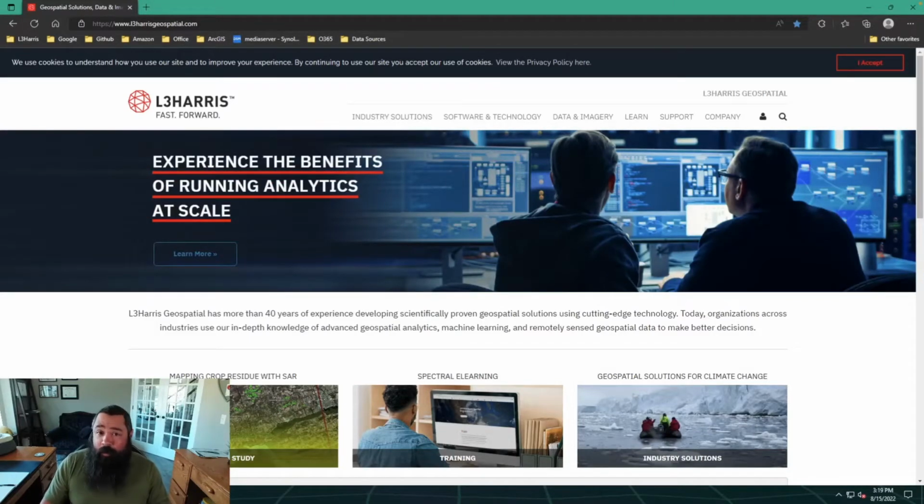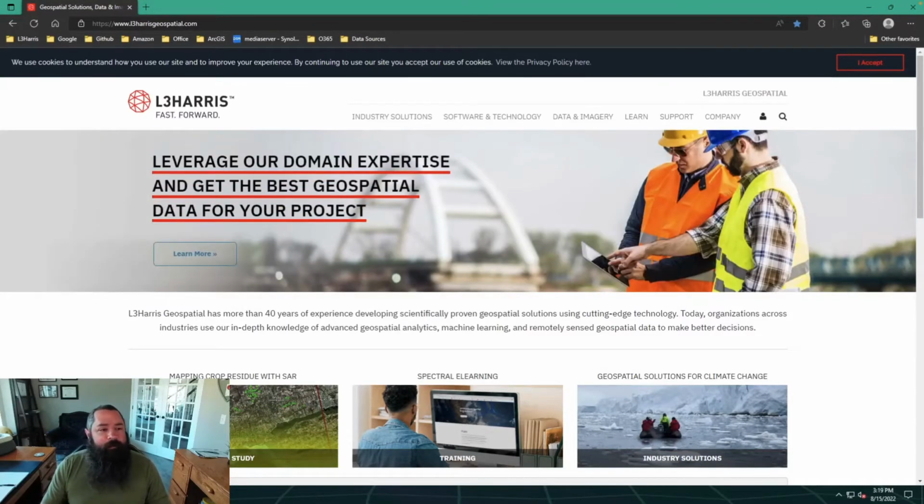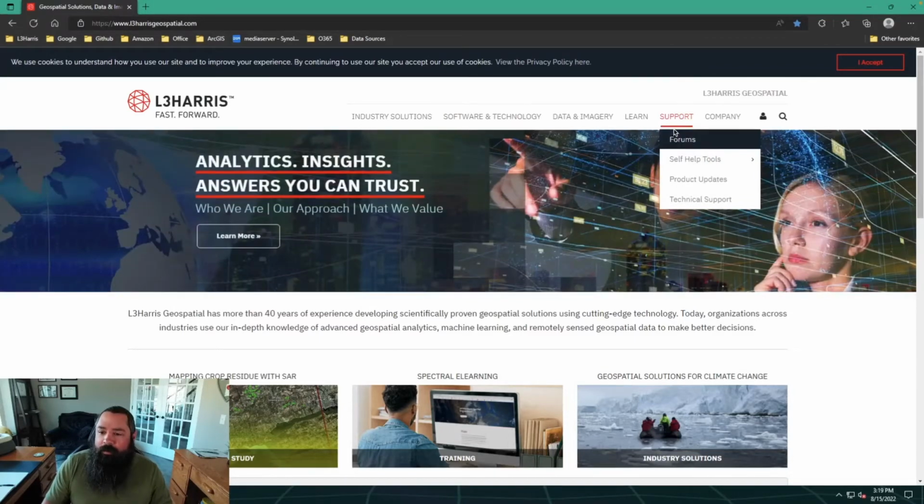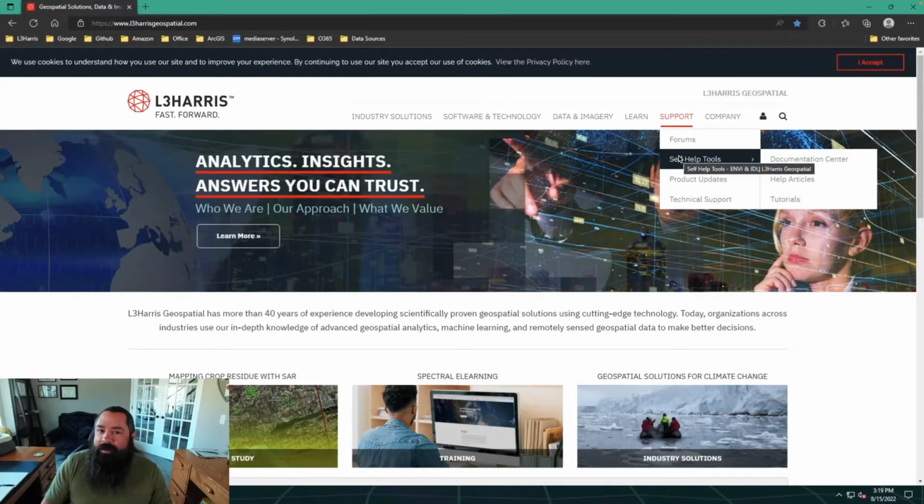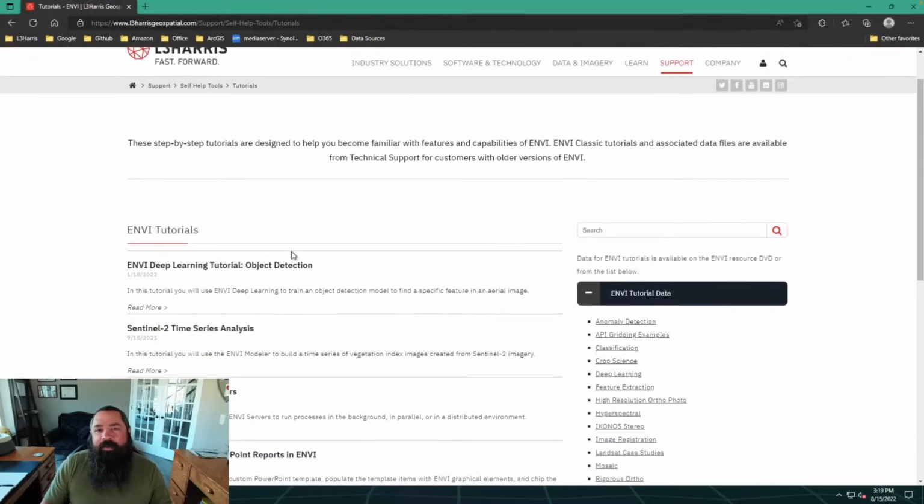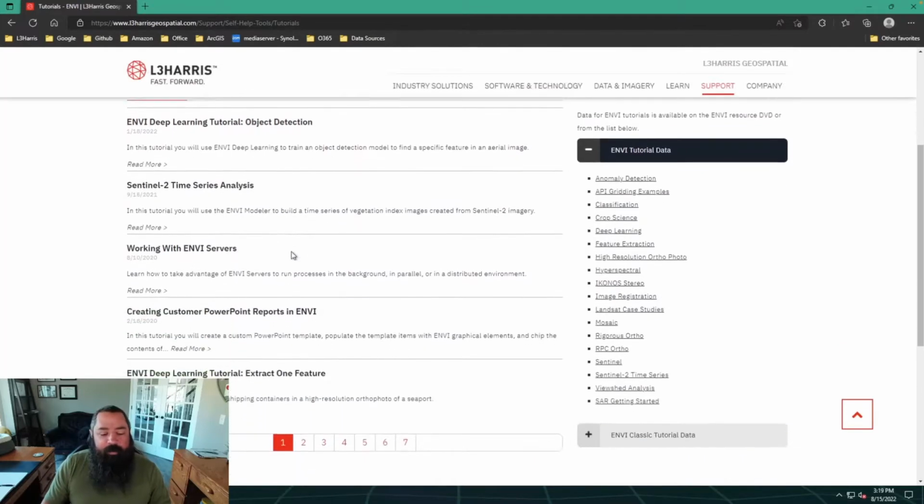The first thing I'm going to do is go to the L3 Harris Geospatial website, which is l3harrisgeospatial.com. And the second thing I'm going to do is go to support, come down to self-help tools, tutorials, and then I'm going to scroll down until I find ENVI Deep Learning Tutorial, Extract Multiple Features.